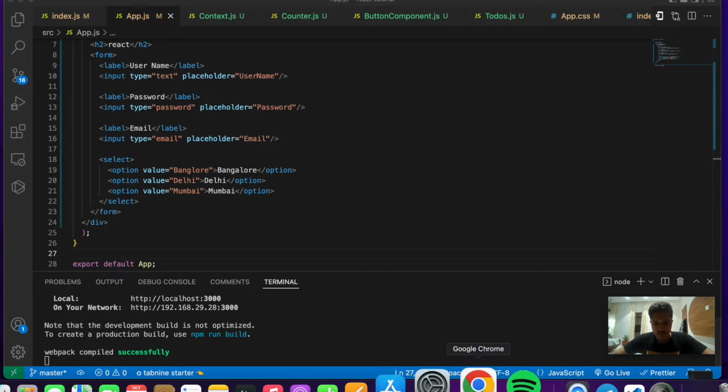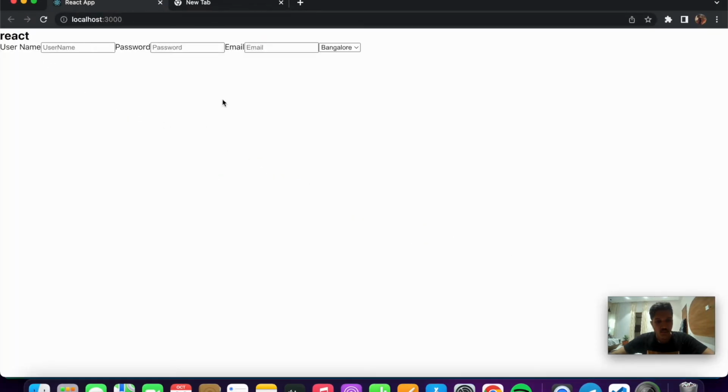Let's go back to the web page once. Yeah, so as you can see, we are getting all the input tags with the placeholder text that we have initialized, and we're even getting the select option as well. Okay, so initially Bangalore is selected because that's the first option inside a select tag. So now let's style this a bit.